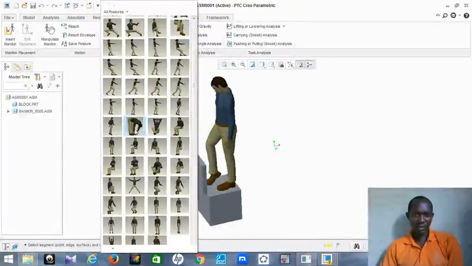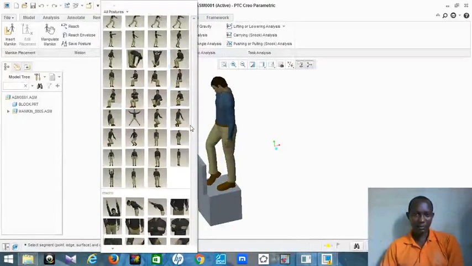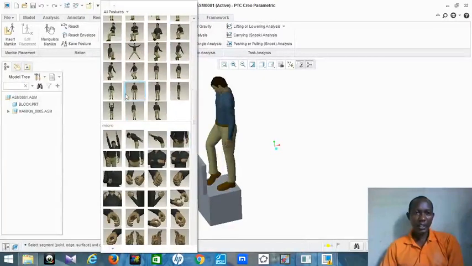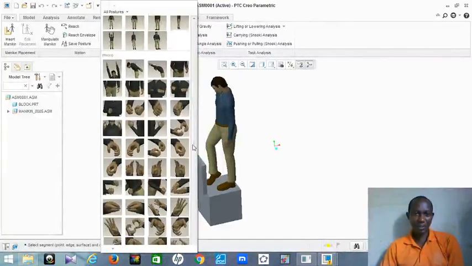See, touching of toes. When you put the mouse there, you can see reaching toes. That's one beauty about Pro Engineer and Creo Parametric. Just leave the mouse, it will tell you the name of what you want. So depending on what you want, you can see different postures. If you click on any of these postures, this man will return back to the position of this posture. But I don't want to change that. You can practice that on your own.